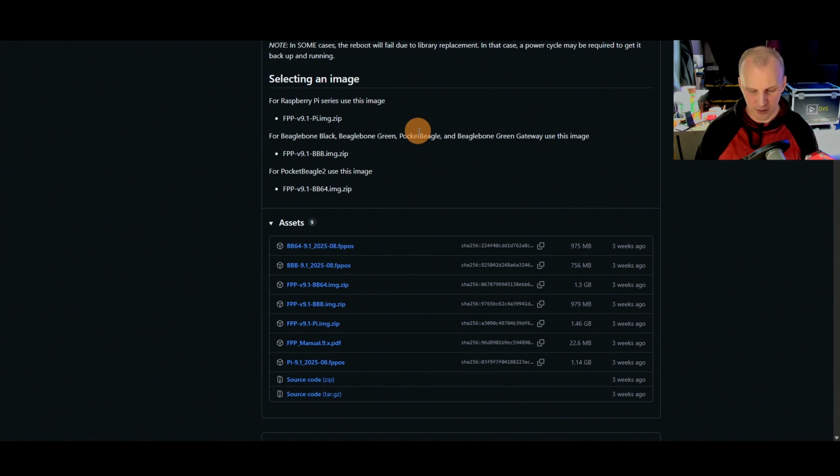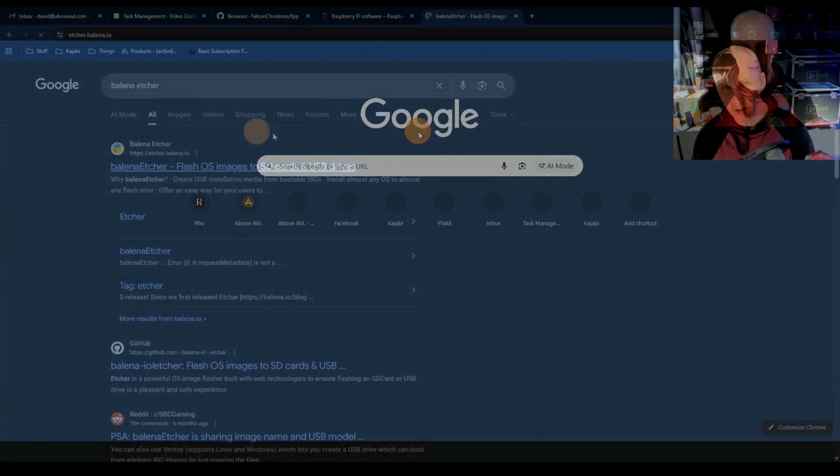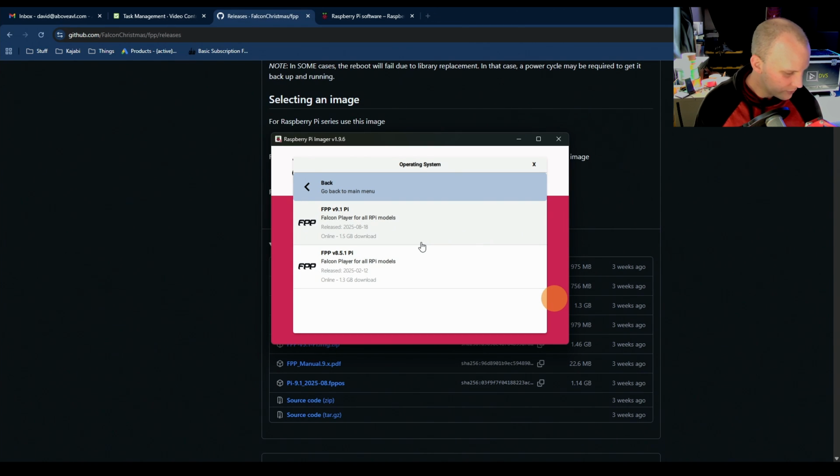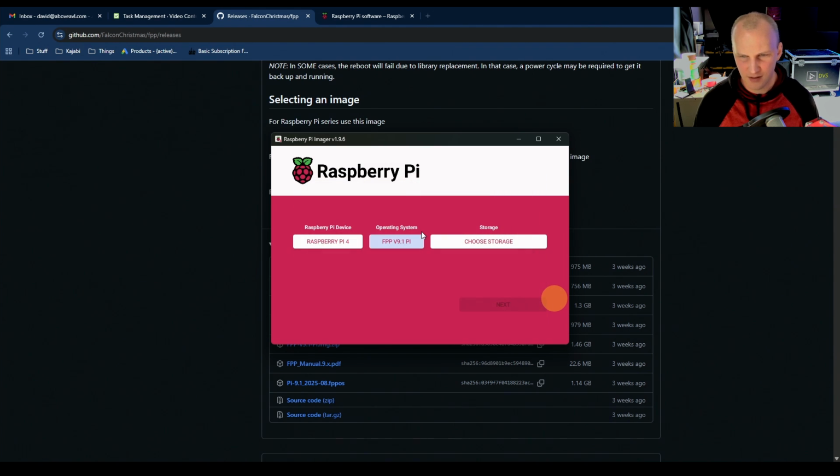Then use a program called Balena Etcher, which is the best one. You download this program and it literally looks like this. You grab the file, you select your drive, and you hit the button. The Imager is a little bit simpler just because it's all right here in this app, and it downloads it and everything as part of the process. So I'm going to grab 9.1, the latest version.